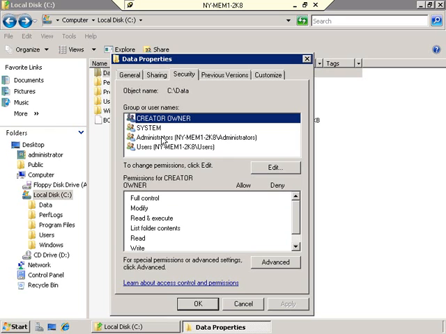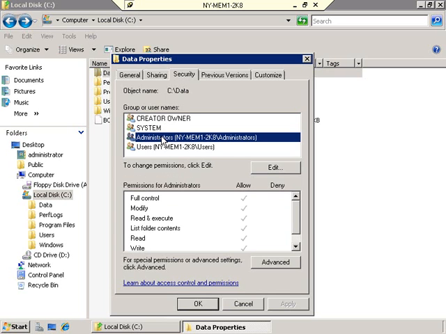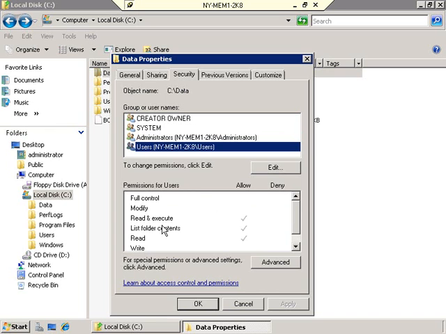Now you'll notice here on the folder that administrators have been granted full control over the data in this folder, so they can pretty much do anything and everything. And individual users can see what's in the folder, they can read what's in the folder, and they can read and execute what's in the folder. Very similar to what we just saw on the file.